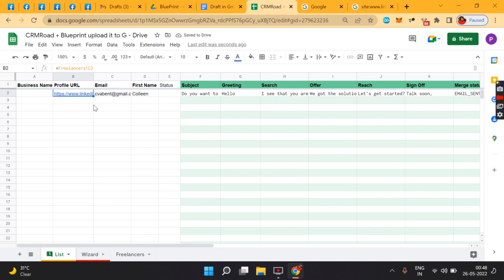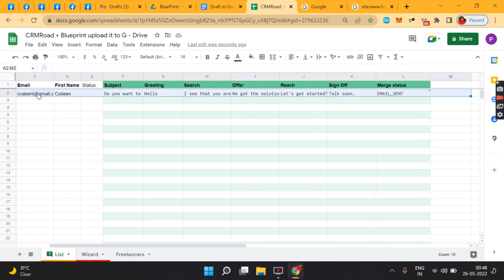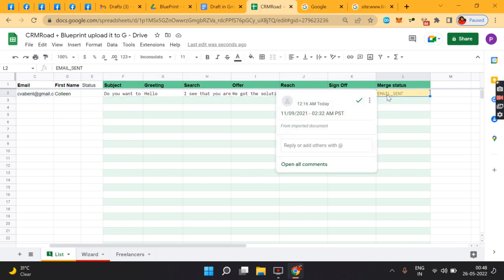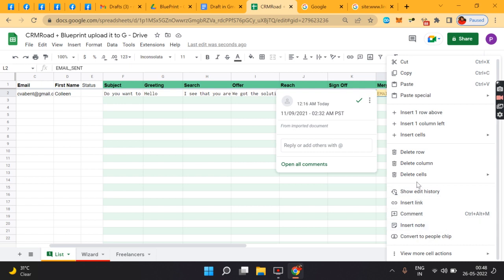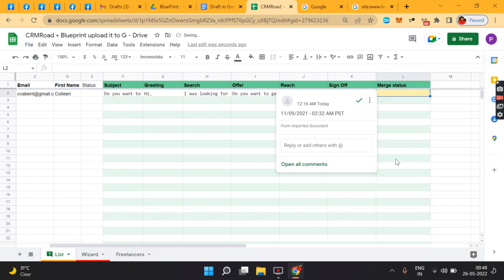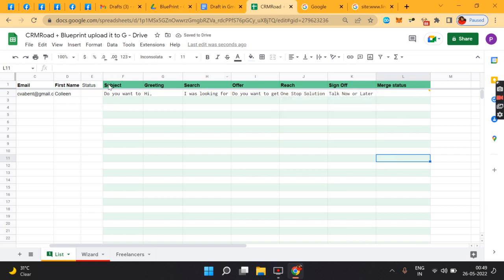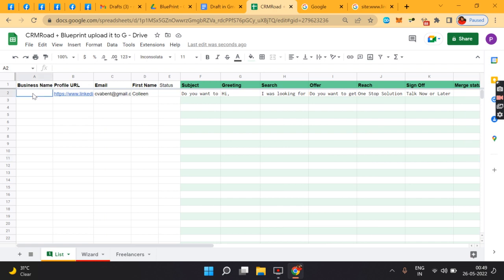Once you do that, just go ahead and select all the cells from here, or you could even start from here if it is empty. Yeah. So also make sure the merge status is empty. Let me delete this. If you have that in your sheet, please go ahead and delete it so that it is empty. So now let's go ahead and select again.